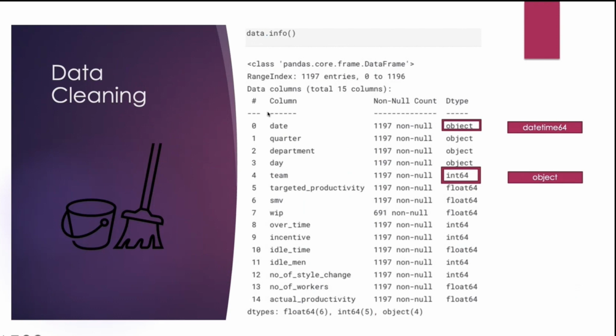To do the data cleaning for further exploration of the data, we changed some data types. For example, the day column, we changed from object to datetime. And for the team column, as both departments have 12 teams, we changed the team name from integer to object.